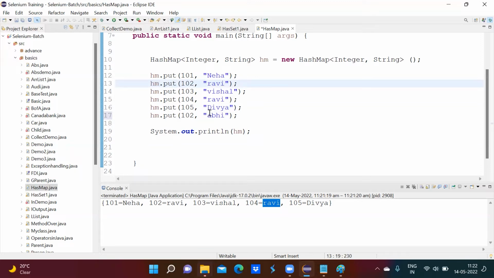Now HashMap will not throw any exception or error here. It will just check if the key is already there, then the value Ravi will be replaced by Abhi. So my latest value will be Abhi. Let's run this first, and then I'll tell you the next thing. So see, the latest value of 102 has become Abhi.